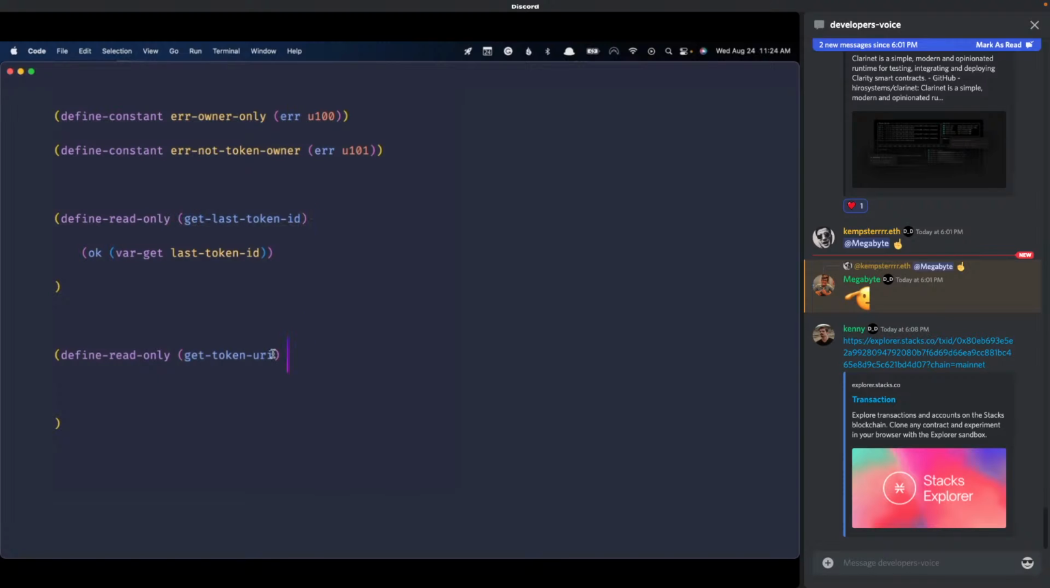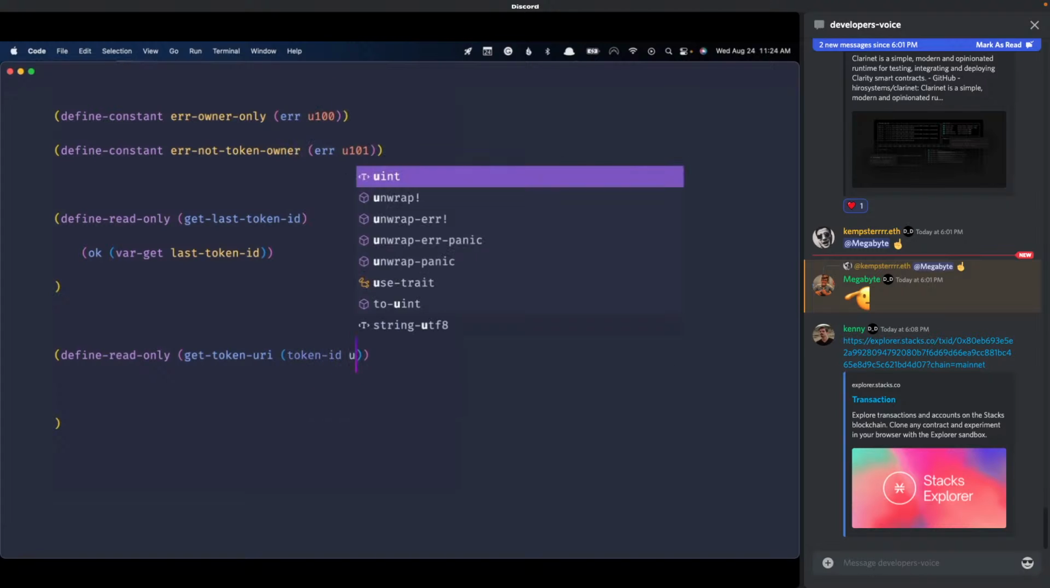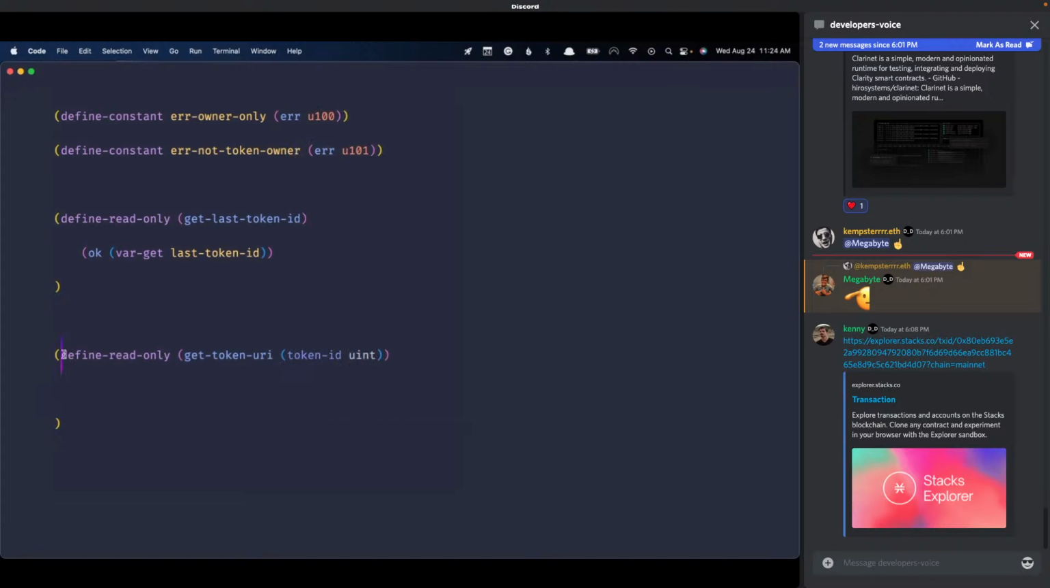And where we're going to do that is inside of where we name the function, the second part of that is where we actually define our parameters, and we'll do that with more parentheses. We are going to name this parameter token-id, and we're going to give it a type of uint. So this is saying we're defining a read-only function named get-token-uri. It's going to take a single parameter called token-id with the type of uint, and now the next parameter, quote unquote, that we're passing in is going to be the actual body of the function.